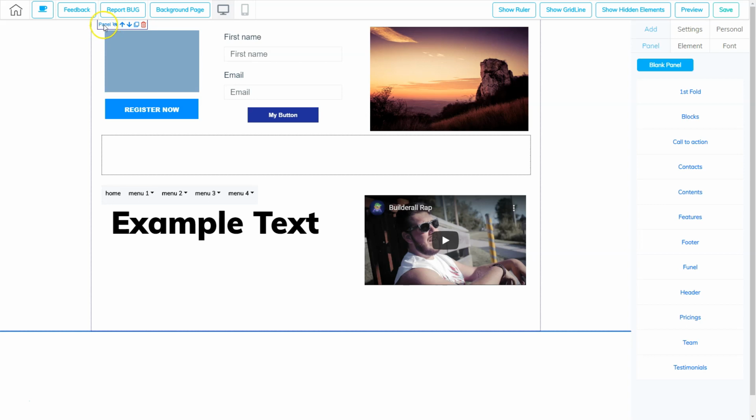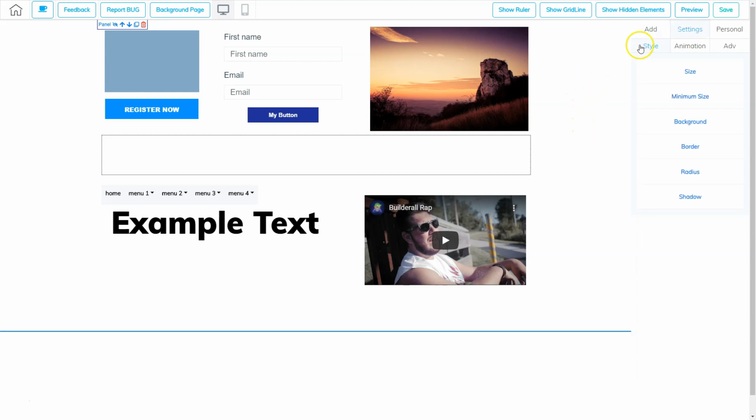For the panel, I can choose to hide it. I can use the up and down arrows to move it up and down on my page. I can duplicate it, or I can click the delete trash can and delete it. So that's one way to affect a panel. I can also right-click on the panel, and that takes me to settings and then style. So that's the first area that I can affect under the settings area inside of the editor.